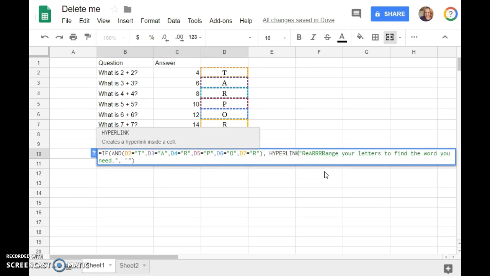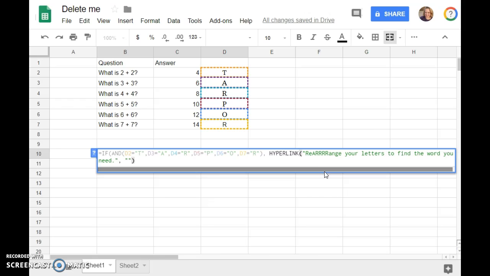Okay, so the way that I do that is I come in here and I say hyperlink, and I open parentheses. Now remember, whenever I open parentheses, I'm going to have to close parentheses. And I'm going to go ahead and put that in here, just so I remember. Okay? And then inside the parentheses, I'm going to put the link that I want to use. And it's going to be in quotation marks.